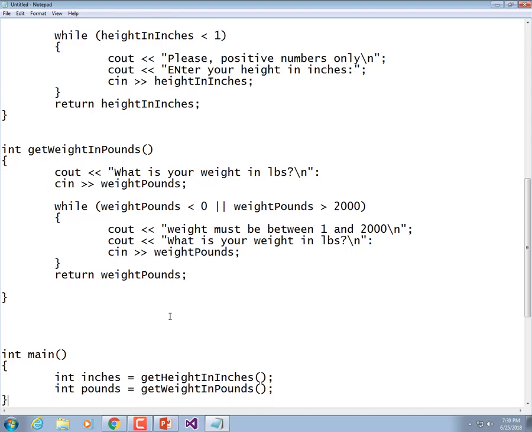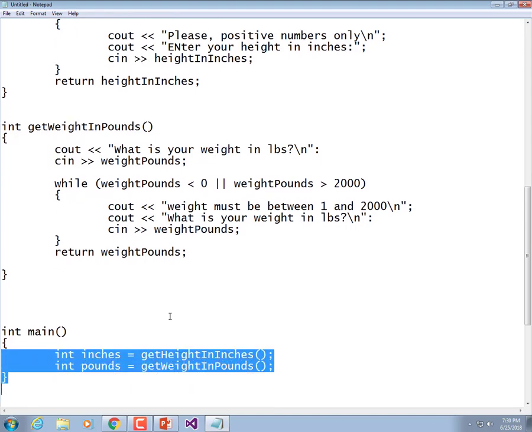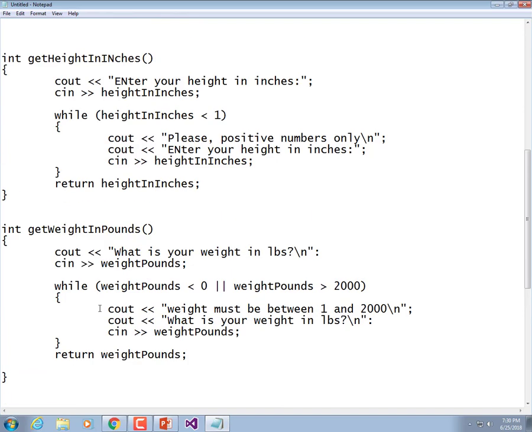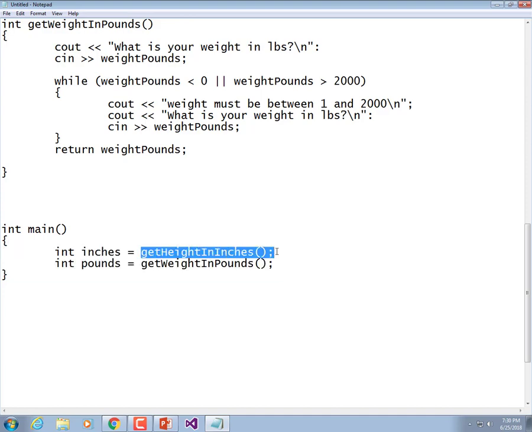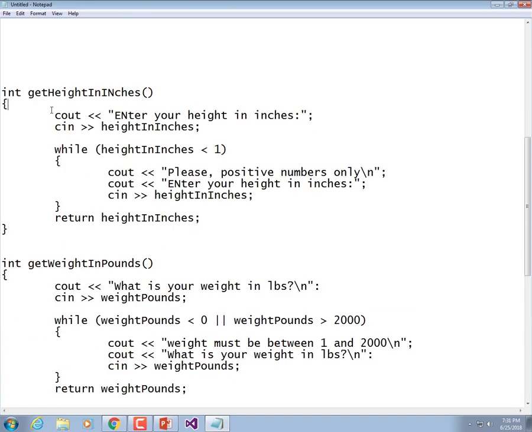It's cleaning up the code inside of main. The complexity of it is being hidden inside these functions. And that's totally fine. When you're looking at main, it's nice and clean. And if you ever needed to modify this so that it asked for the values in centimeters or did some other kind of error checking, you'd have one place to go and look for it.